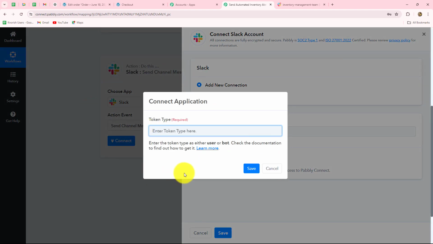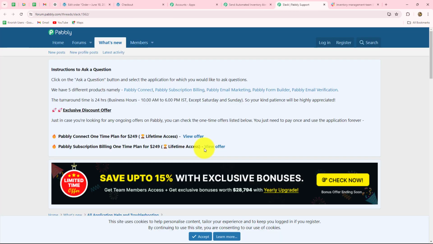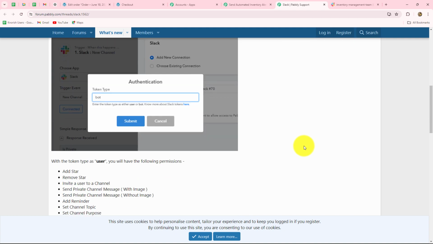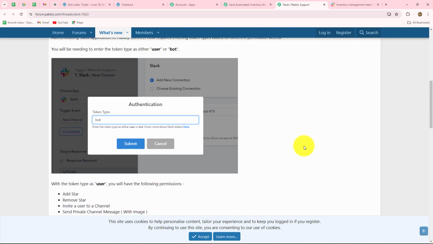And here it is asking us for the token type, that is, by using which kind of token you want to set up this connection. We have two token types, either user or bot. So in which case do we have to use user, and in which case do we have to use bot as a token type? For that we have to go towards this Learn More hyperlink. It has taken us to the Pabbly forum page. When we scroll down here, all the instructions are provided on how to use the token type.